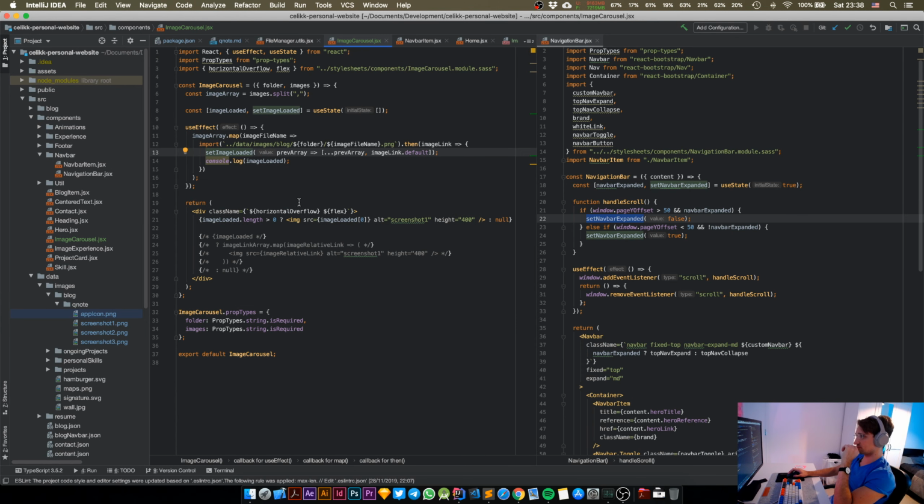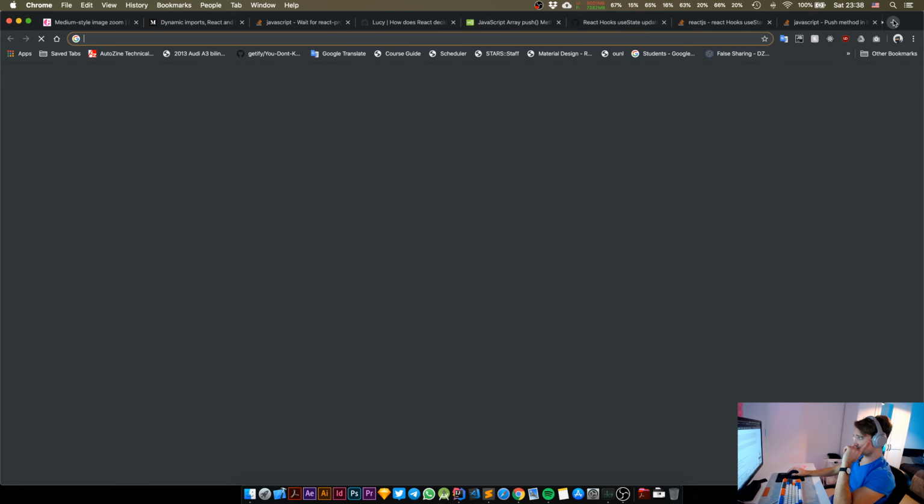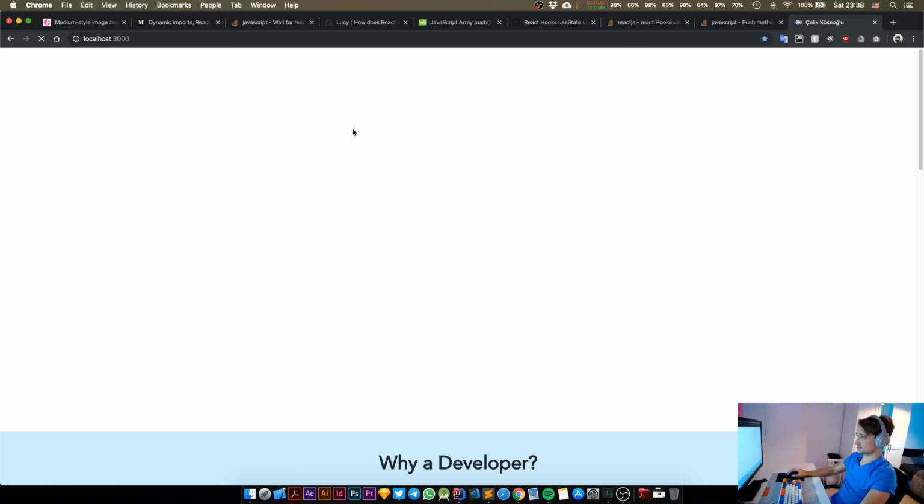Rather than doing this, I have to find something else. Pushing stuff to the state just renders the website. Like it breaks it for some reason. You can't put an import inside a map. Why though? Why? Let's not do this. And let's go back to the website. It shouldn't crash now, at least.